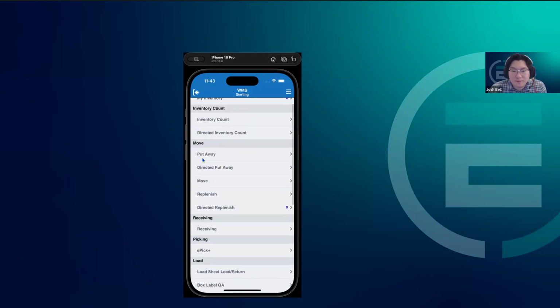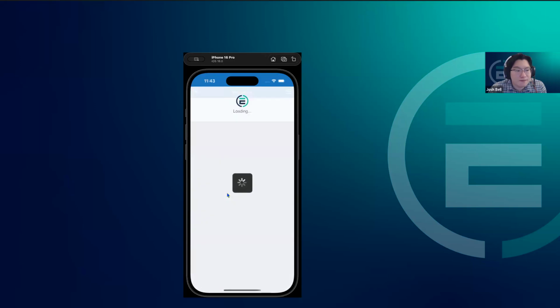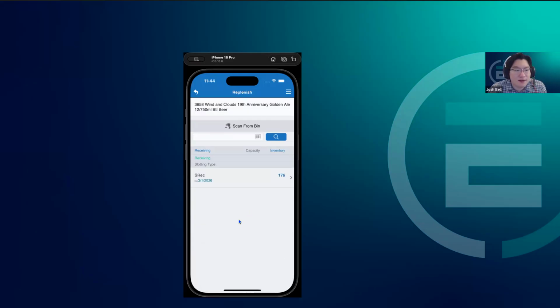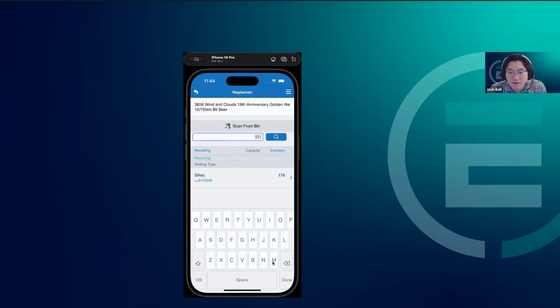Now for replenishment, it's going to be under the move section. The first thing you're going to want to do is scan your product or your bin. Let's say that I have our best-selling product, which is, again, that Wind and Clouds 19th Anniversary Golden Ale. Make sure I have that ID. So if we wanted to move this product from backstock to the pick bin, we would go into the backstock bin.